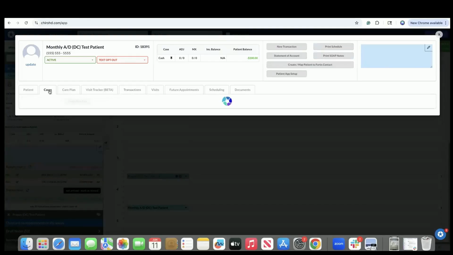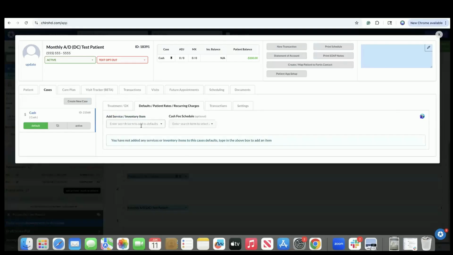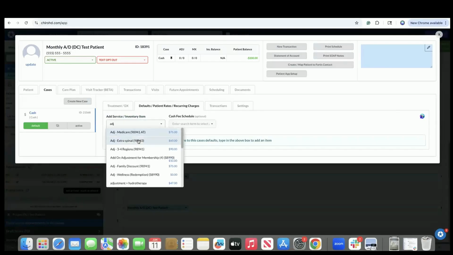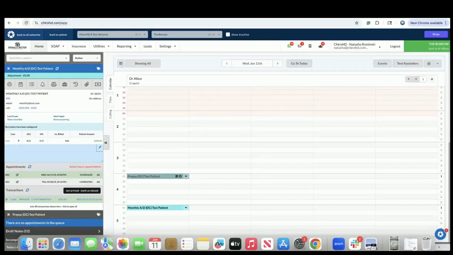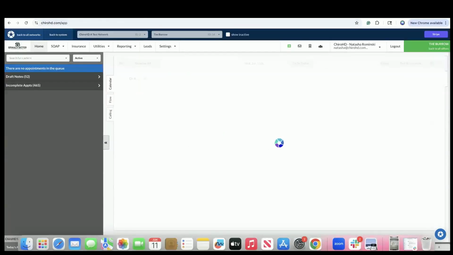So we're going to navigate to cases, default charges. We're going to add our adjustment again. Same thing, we're going to have our same write-off amount, so it equals $50 in adjustment. I'm just going to do a professional write-off for now. And same assumption, they're going to get adjusted every single time they come in. I'm going to save the changes, and I'm going to do a hard refresh.